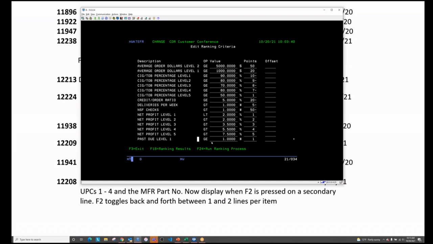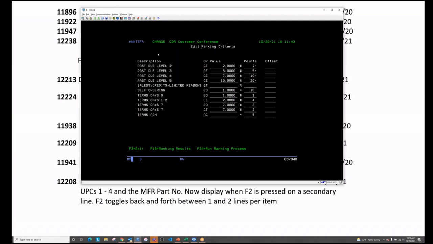Past due level, this would be past due invoices. If you have one or greater past due invoices over the time period that's put in on the ranking screen when you actually go to get results, then we're going to do something with points here. That probably should be a negative value. I'm going to press page down and go to another page. So the past due levels, you can see, actually that other one was okay. We're going to say one point there, but actually you have 5 different levels. So the punishment can get greater if they have a lot of past due invoices during that time period.